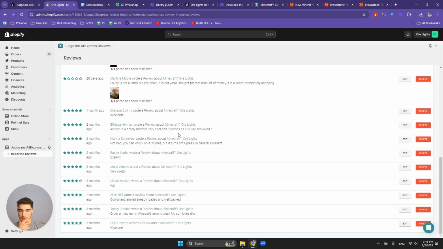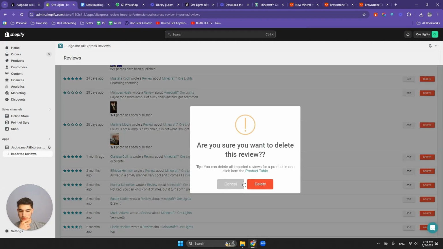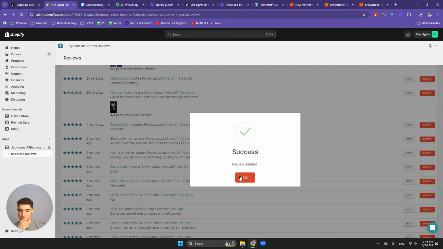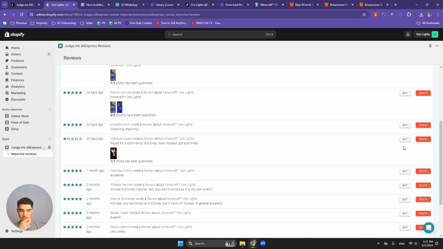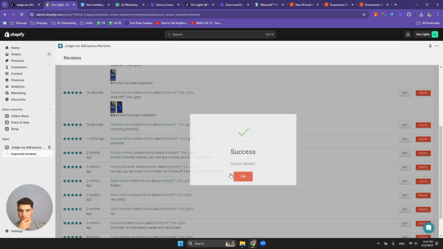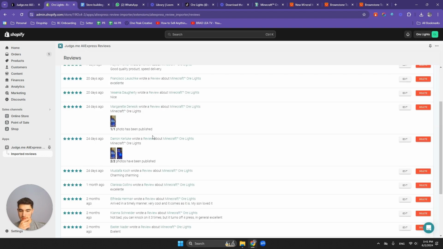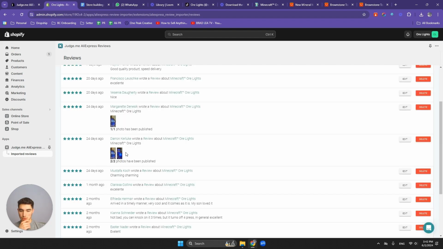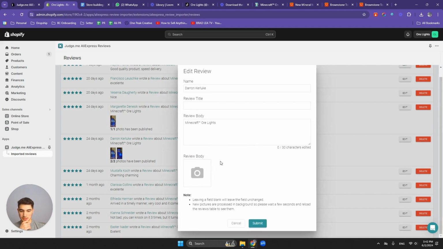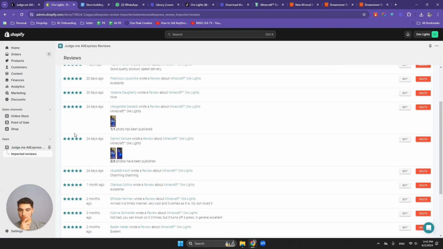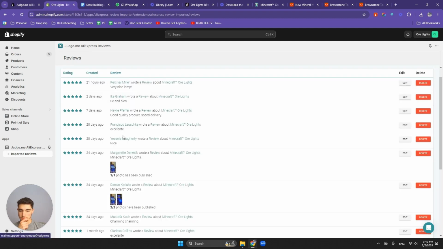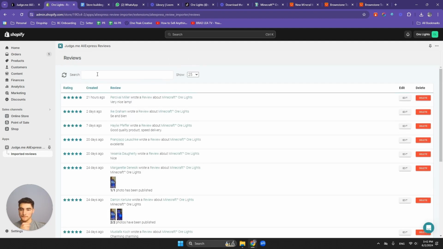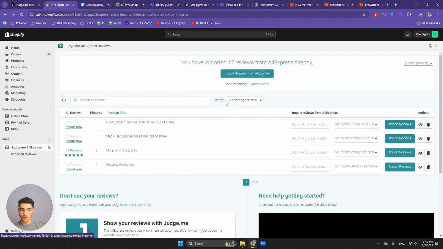Okay. Delete this one. So delete this one because it's a keychain. Okay, and now this one is a good one. Now you only want 1 picture per review. So let's go ahead and click on this picture and delete it. So let's edit this. Oh, we can do that later on actually. Awesome. Now let's go ahead and import more reviews.